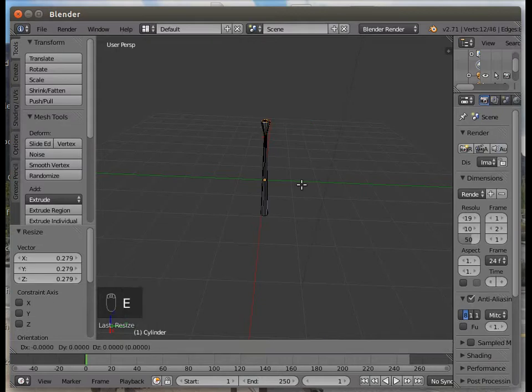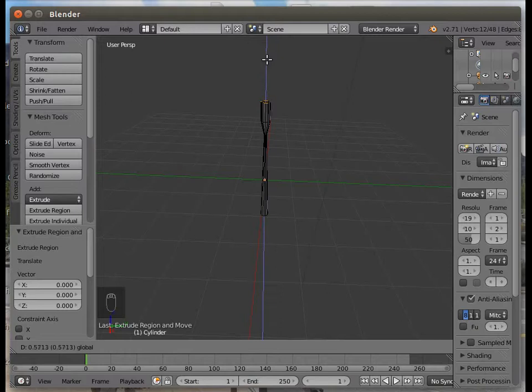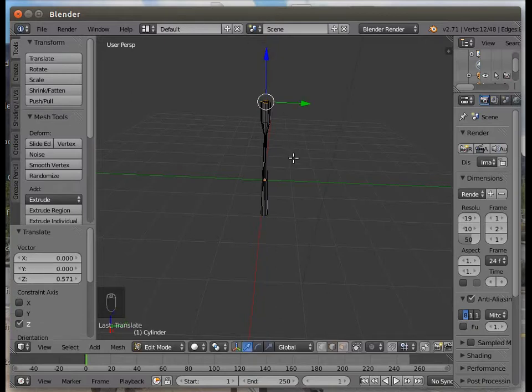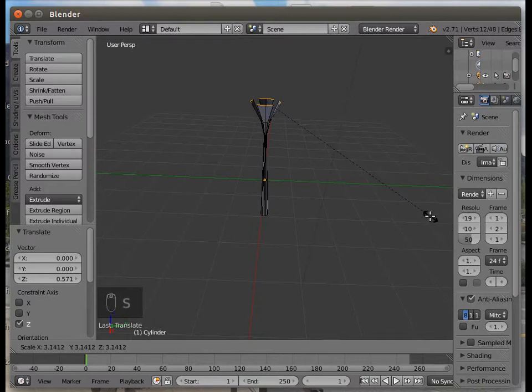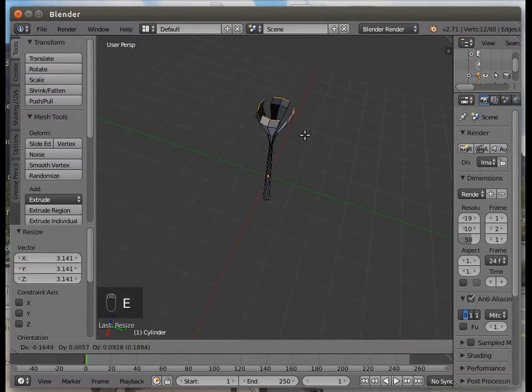So, E for extrude, hit escape. And the reason I'm hitting escape is we don't want it just extruded in any old direction, we want it extruded in the direction we want it. And S for scale. As you can see, that's pulled that out quite nicely. And the next one I'm not going to actually scale. I'm just going to hit extrude.